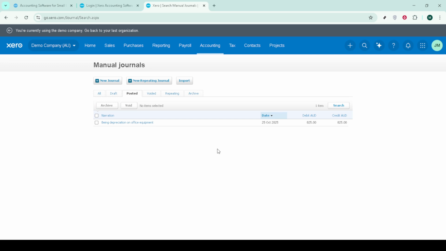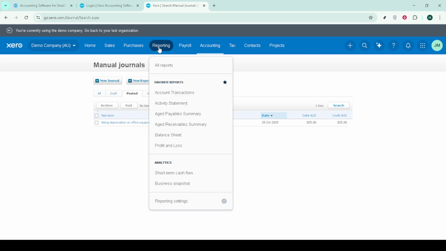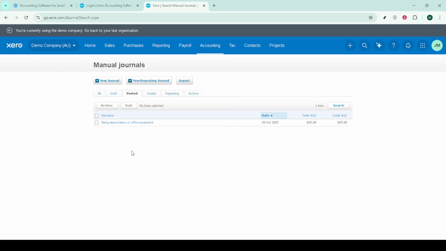On the Reports page, scroll until you find the Journal Report. Depending on your layout, it's typically listed under Accounting or Transaction Level Reports. If your list is long, you can use the page's search field to quickly locate Journal Report. When you see it, select Journal Report to open it.